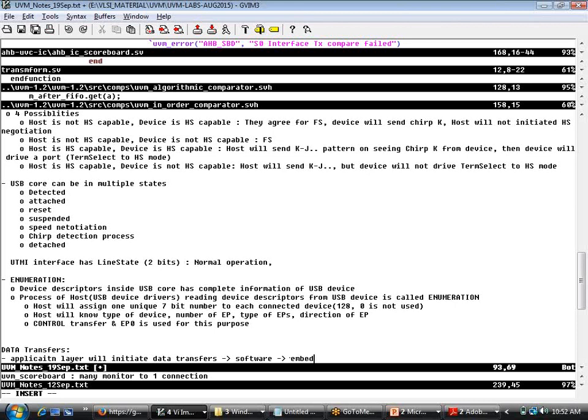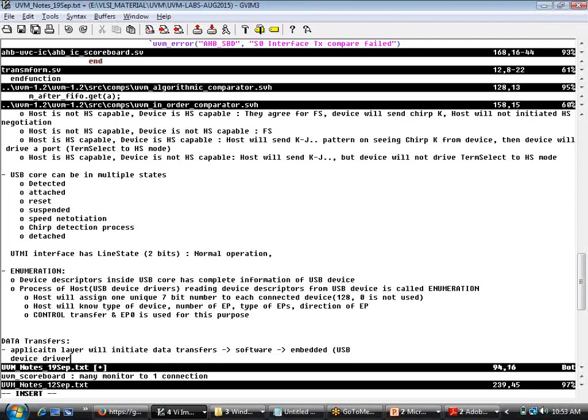Then the embedded layer. Whether we want to transfer data from laptop to pen drive or pen drive to laptop, everything is initiated at the application layer. It goes to a software layer, then it goes to an embedded layer. The embedded layer here is nothing but USB device drivers. A USB device driver is not hardware. It's software that gets installed when I connect my pen drive to the laptop.